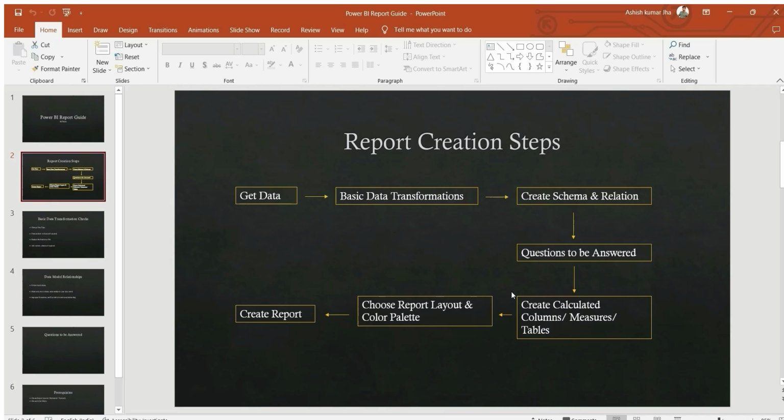Then we move to the next step, which is choosing a report layout. That is, whether we are going to create a report in a horizontal layout or a vertical layout, and what the size of the report will be. At the same time, we choose a color palette which we are going to use in our report. Then in the next step, we start creating visualizations as per the questions. So let's do the first step, that is getting data from the data source.